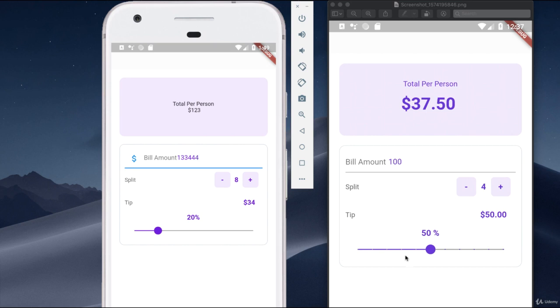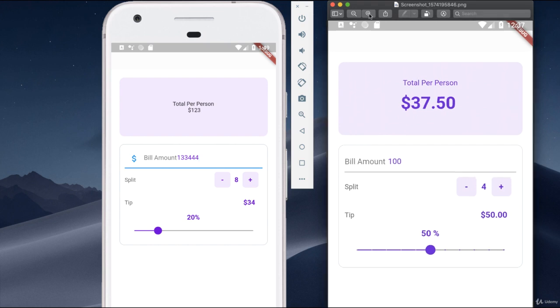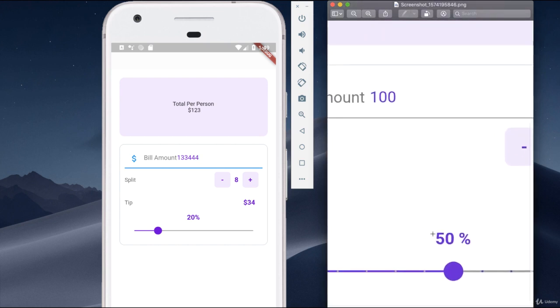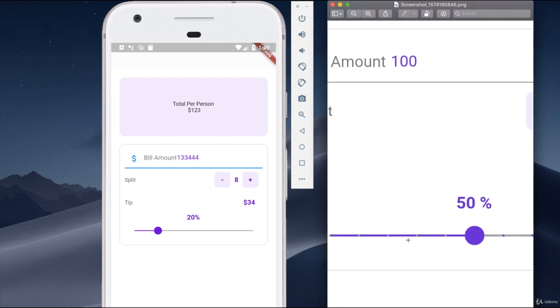Now, the other thing you notice here is that we have these divisions, as you can see here, right? It's kind of hard to see. Maybe I can make this a little bit bigger. All right, you can see we have these divisions there. Now we can set that up as well.